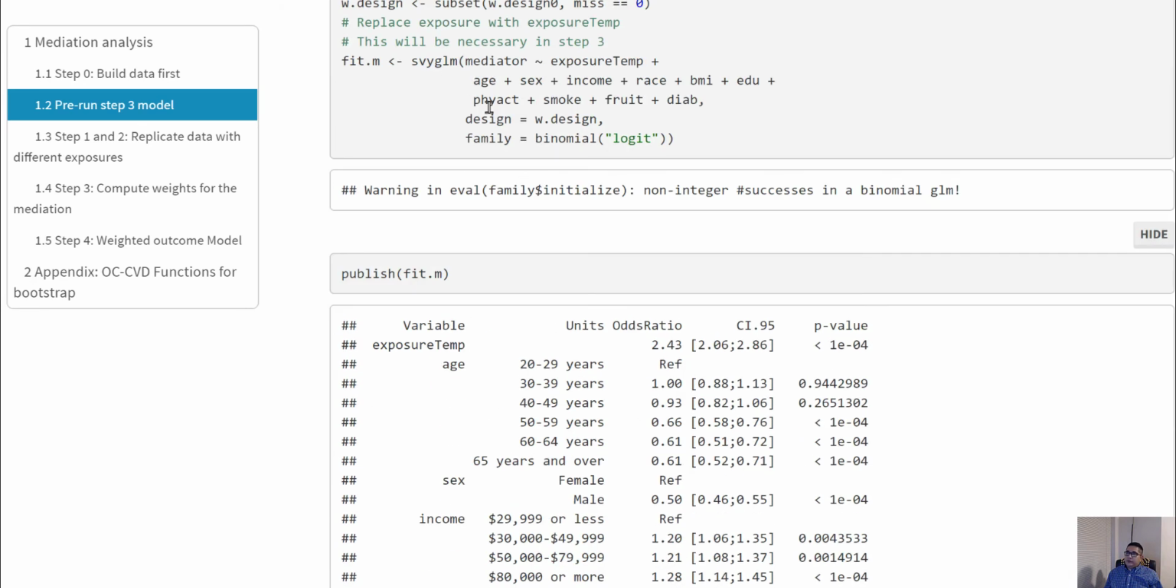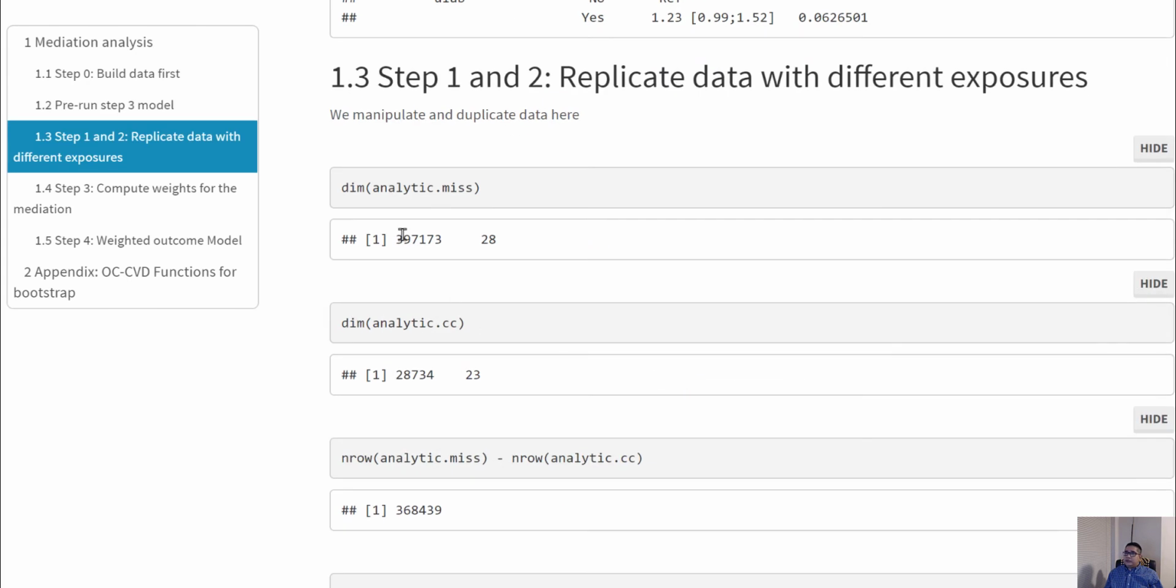All right, so when we fit our mediator model, we can see this is the exposure variable, and that is coming out to be significant. The odds ratio is 2.47, the relationship between the exposure and the mediator after adjusting for all of the other confounders, so that is pretty high. All right, so this is our original dataset with missing values, and this is the original dataset without the missing values. That means this is the complete case analysis, and the difference is this: we are essentially deleting this amount of people, right?